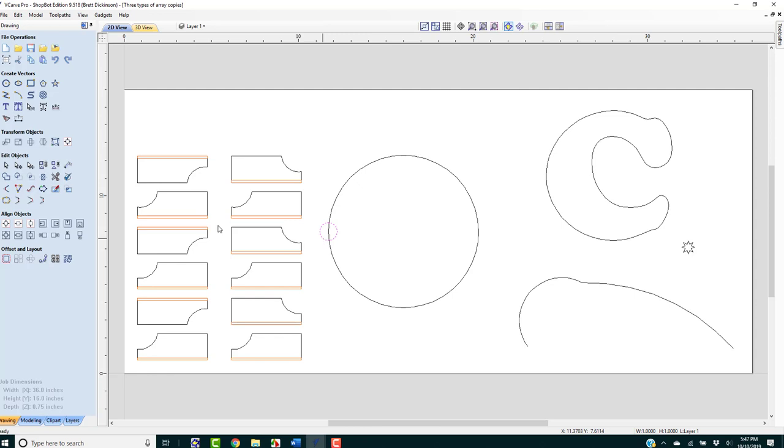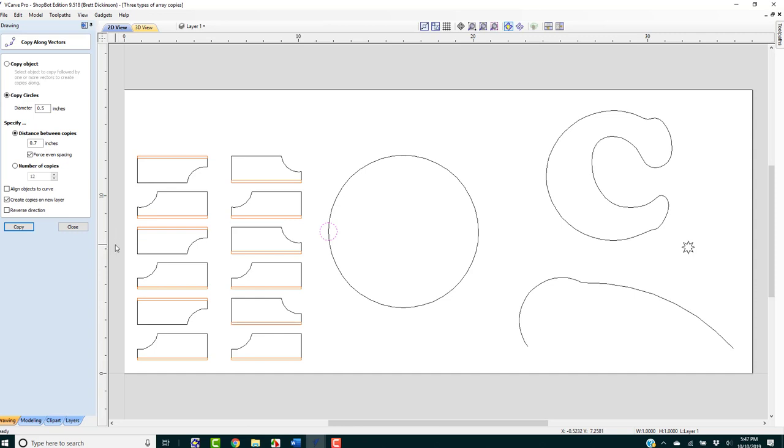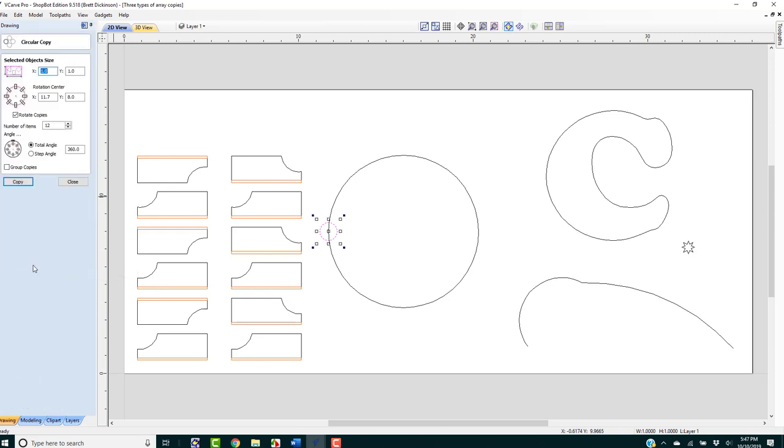Okay, so if I go into my copy along vectors, I'm going to be right at the direct location here. Oops, close, copy, do a circular copy, got ahead of myself, excuse me. Okay, so now that shows me my location is Y at 8, X is 11.7. Okay, I want to do like a clock here. I want 12 items, 1 through 12 for the hours, and I'm going to click here, copy.